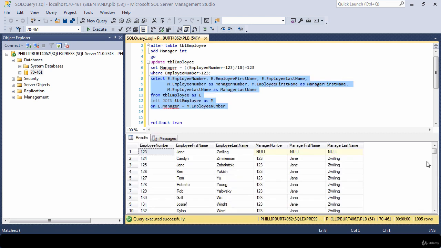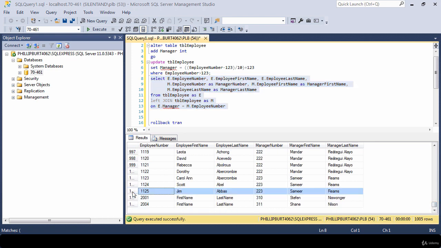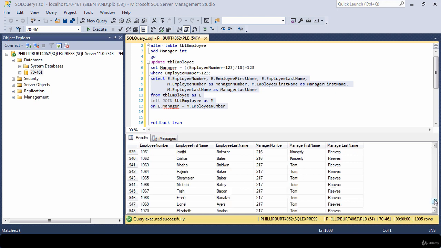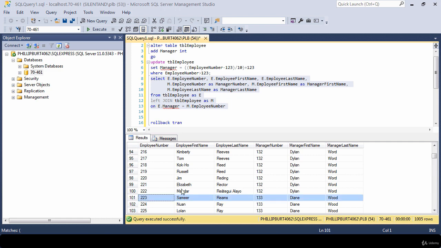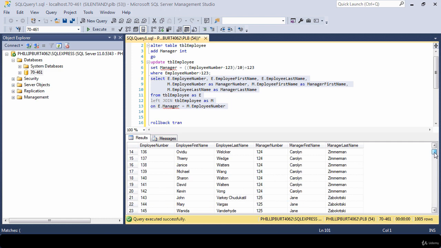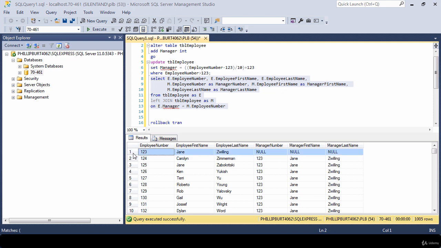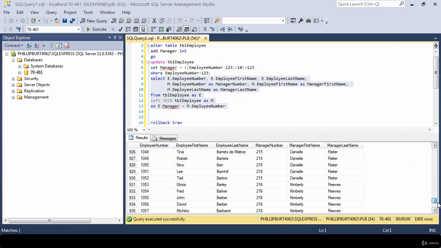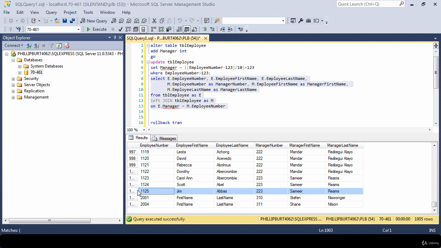So if we have a look at the table that we had last time, this person 1125 has a boss, so that's 1. Person 223 has another boss, 2. Person 133 has a boss, 3. Person 124 has a boss, 4. Person 123 doesn't have a boss. So this person down here is 4 levels down the chain of command. How can we work this out?